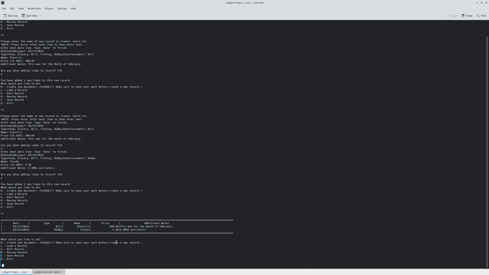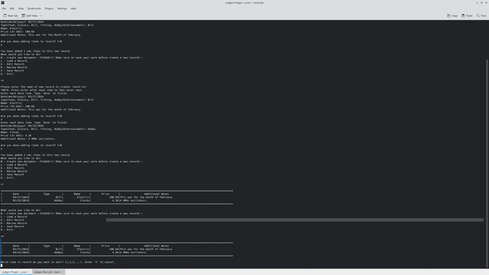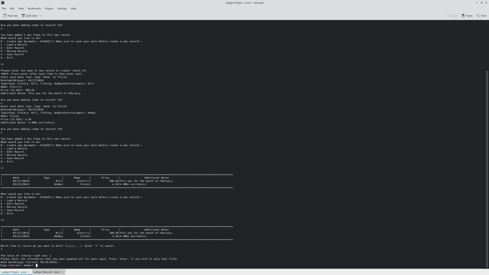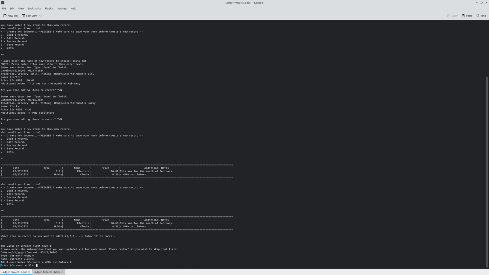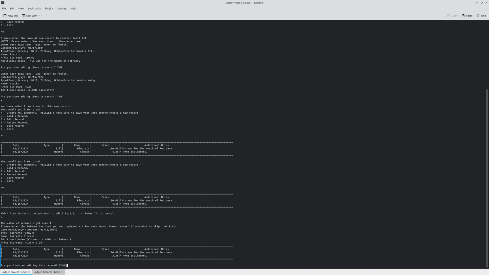Now, let's say that I needed to edit it because I goofed and changed the price. Maybe it was 3.36. So we're going to edit. Which record item in the record to change? We've got item 1, item 2, 3, 4, and so on. So it's 2. I'm going to press enter because I don't need to change anything. It's a hobby. Name's clocks. I'm going to keep the notes the same for now for the demonstration. And the price, it was $3.36. Cool. There we go. That reflects.